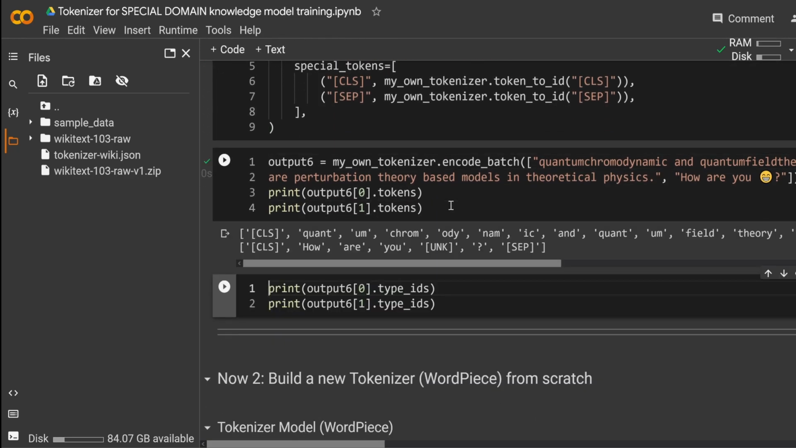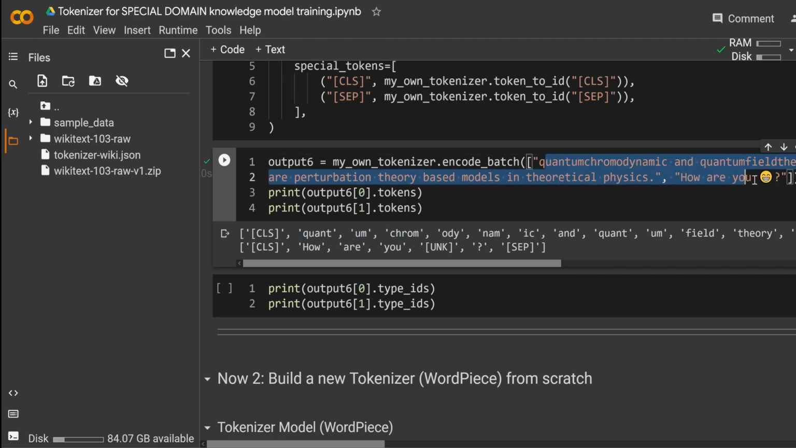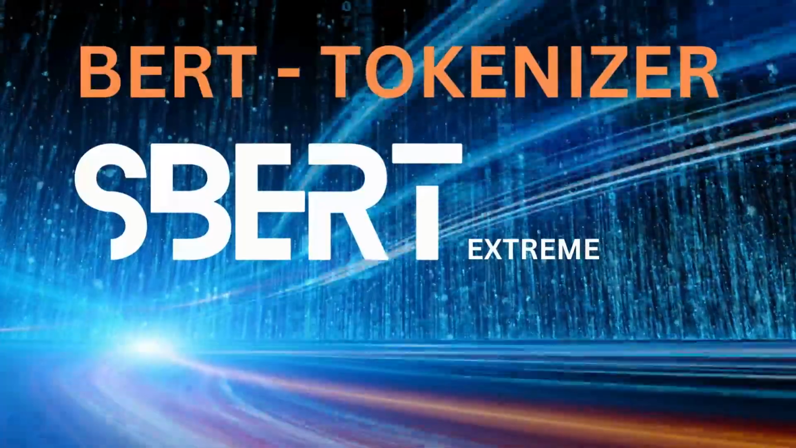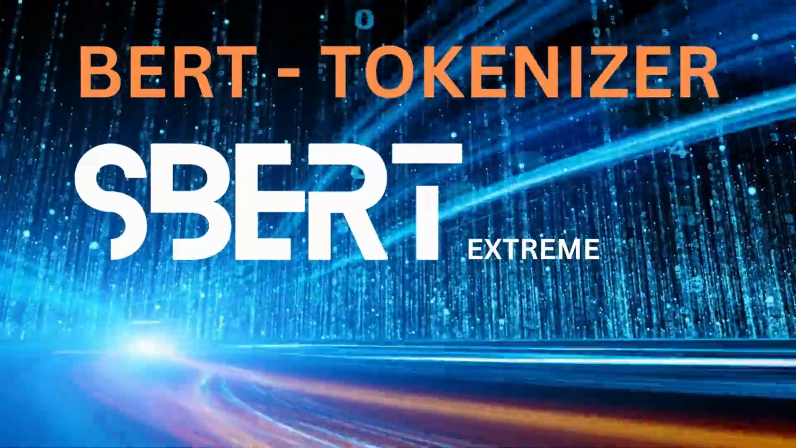And if we now look at this, you can see my quantum chromodynamic is still here, and we have our special tokens, especially if we have, as I showed you here, 2 sentences. We have the first sentence here and the second sentence here. And as you see, of course, our emoji is still an unknown token for the model because it has not been trained on this. So beautiful. You might say, great, so we built our BPE tokenizer model. And in the next video, I will show you how to build our BERT tokenizer.